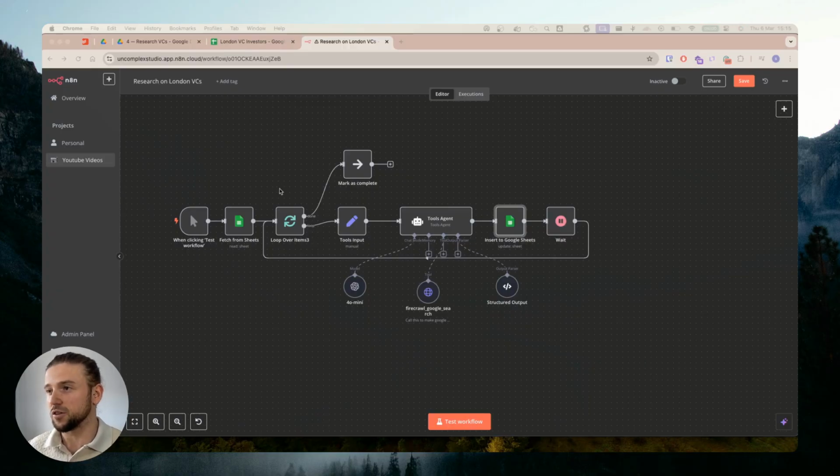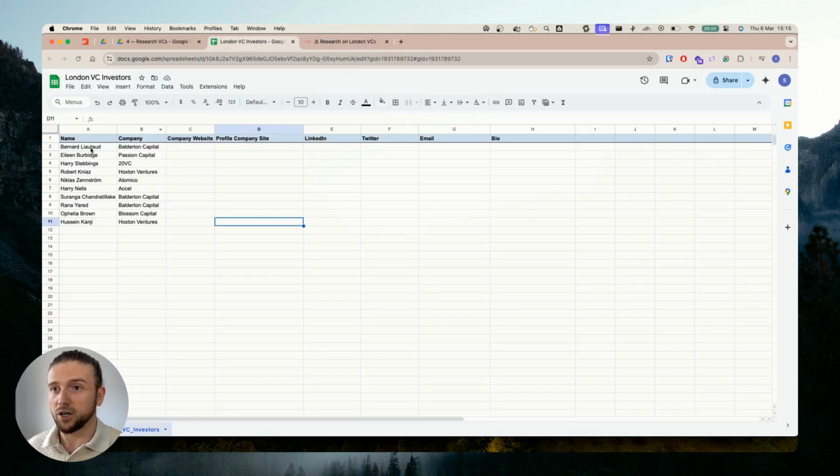This is an automation that helps us do research on people. To show you how this works, I've gathered a list of 10 VCs in London and the company that they work for. What we're going to do is use AI to go and search the web to get all the specific details for each of these people. Now, this flow came off the back of helping a friend with his cold messaging outreach. So this was not specifically for VCs, but I thought these are people that are less likely to get offended if I post them on a YouTube video.